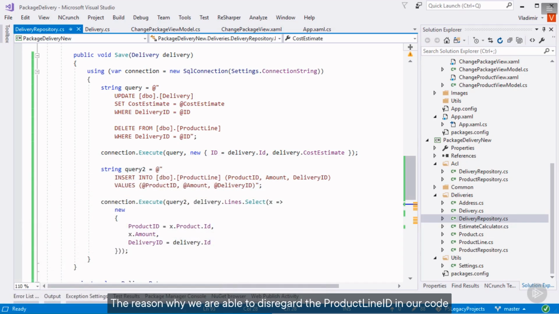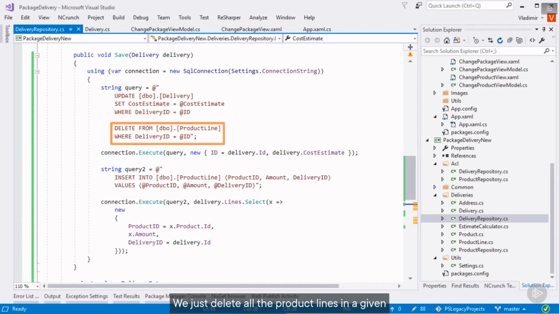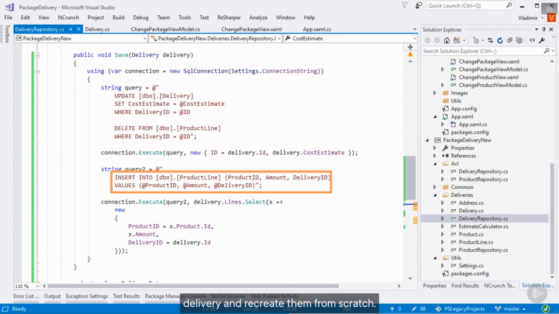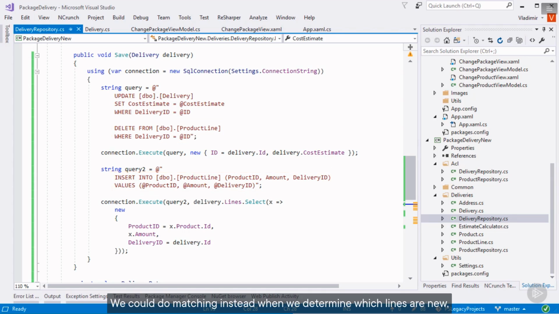The reason why we are able to disregard the product line ID in our codebase is because of our approach to persisting them. We just delete all the product lines in a given delivery and recreate them from scratch. We could do matching instead when we determine which lines are new, which are deleted, and which are unchanged. And that could potentially bring some performance benefits because we would be able to reduce the number of SQL queries needed to update the delivery. But that would complicate the code.